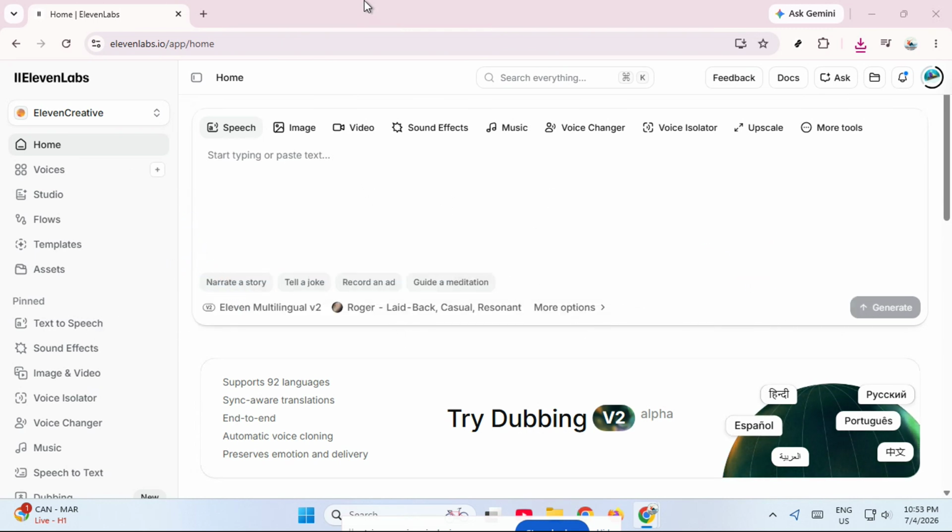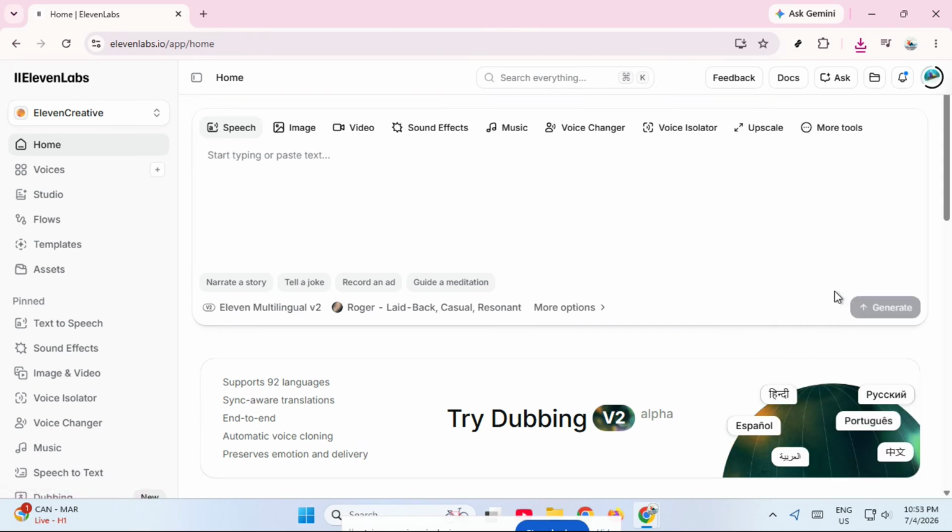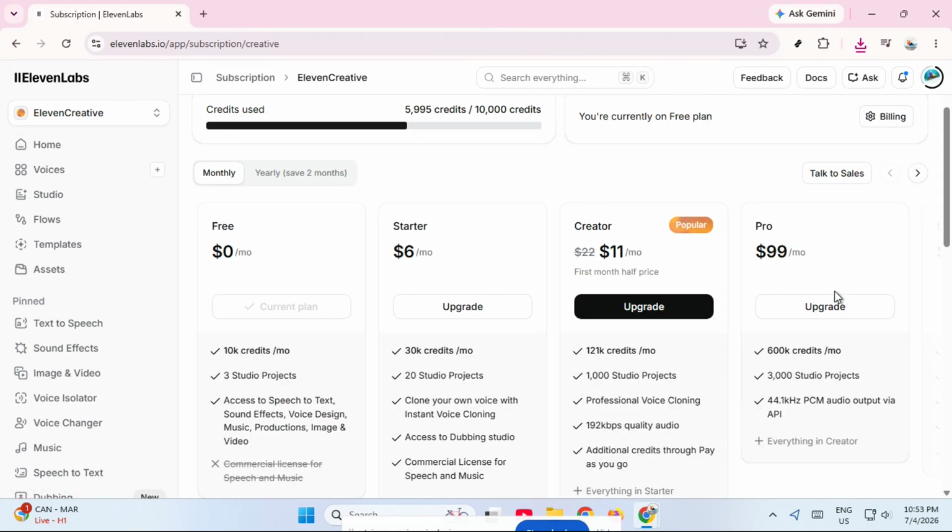First, sign into your ElevenLabs account using your email and password. Once you're inside your dashboard, look to the top area of the screen and click on your profile icon. From the menu that appears, select Subscription. This is where you'll see your current plan details, billing information, and the available options for changing your subscription.